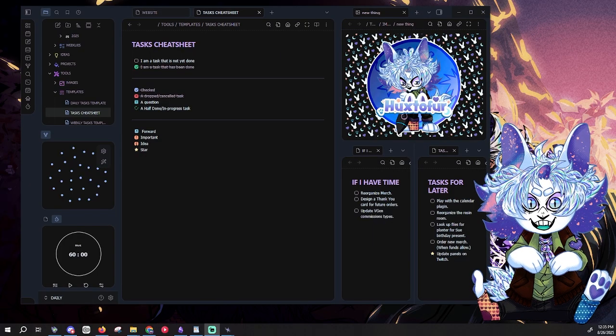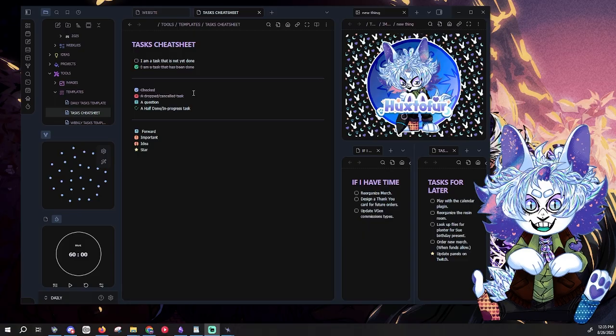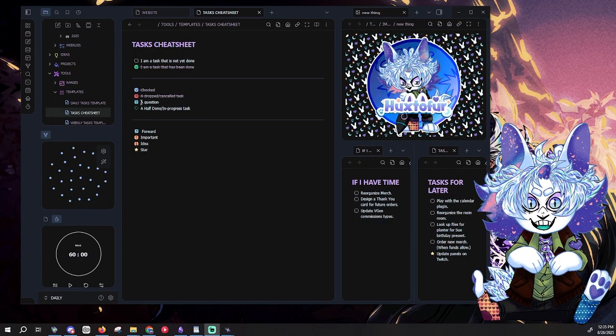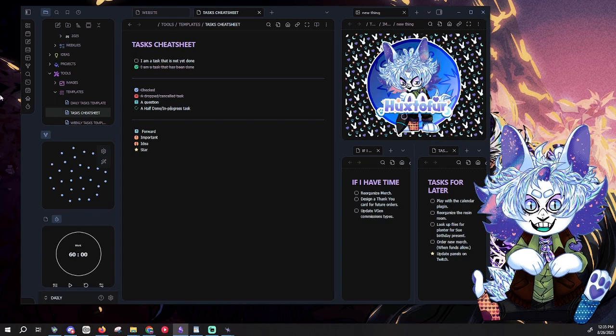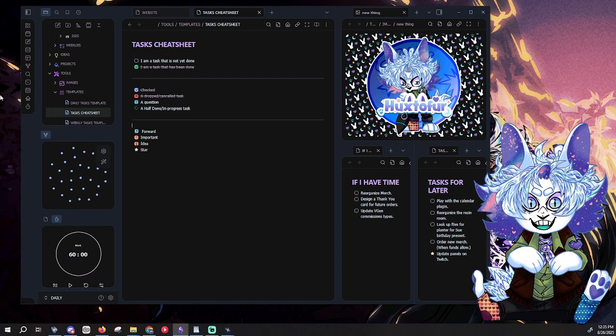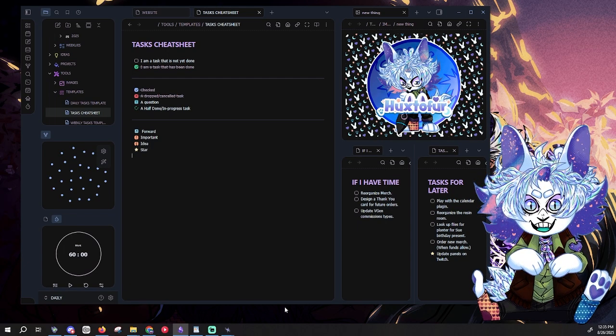So these are what tasks look like in this Obsidian instead. You can see that I have, this isn't done. This is one that has been crossed off, checked. A canceled task. This is just a question. And if I click on these, I'm able to see, like, this is a backslash, this is a question mark, this is a dash, forward, important, idea. I use star a lot.